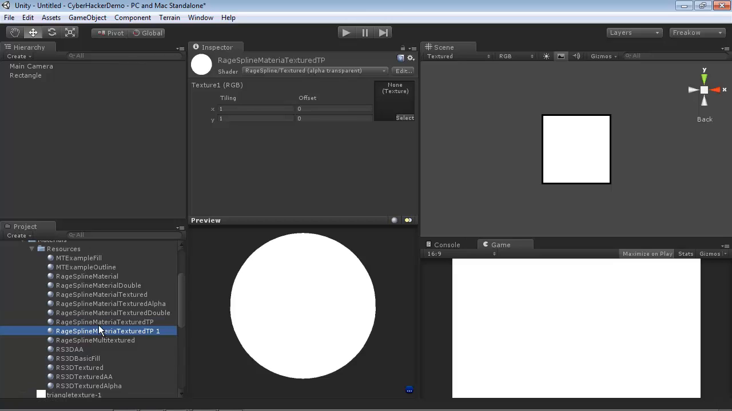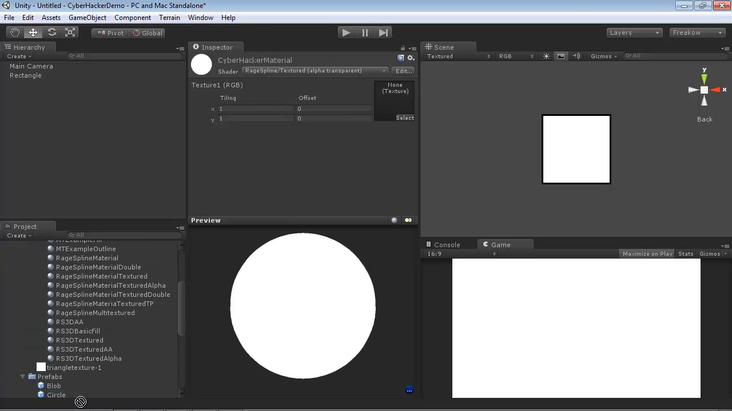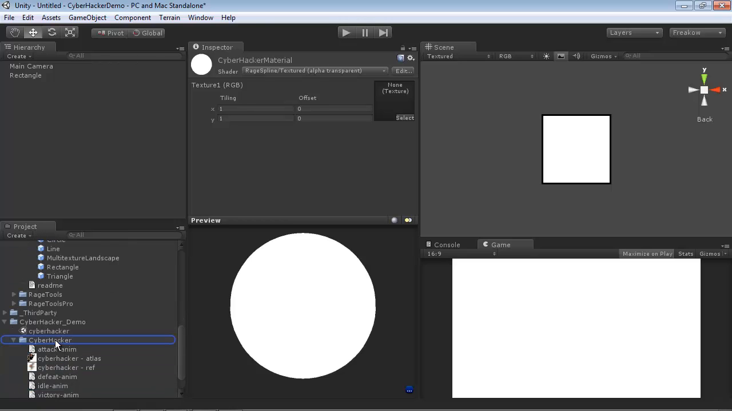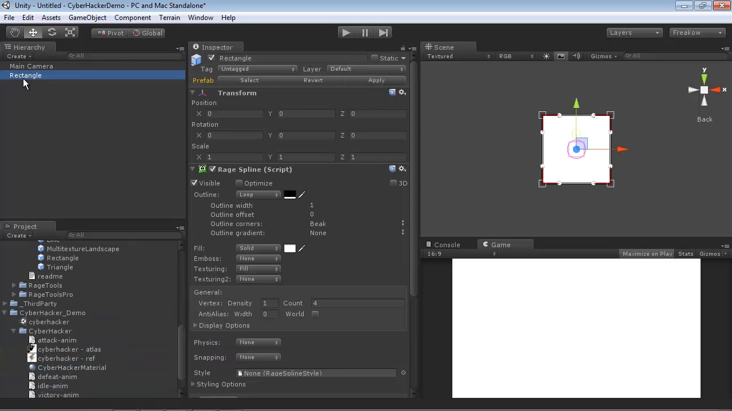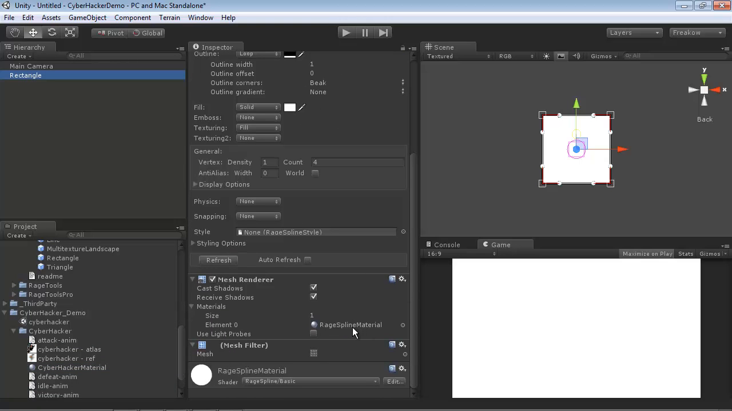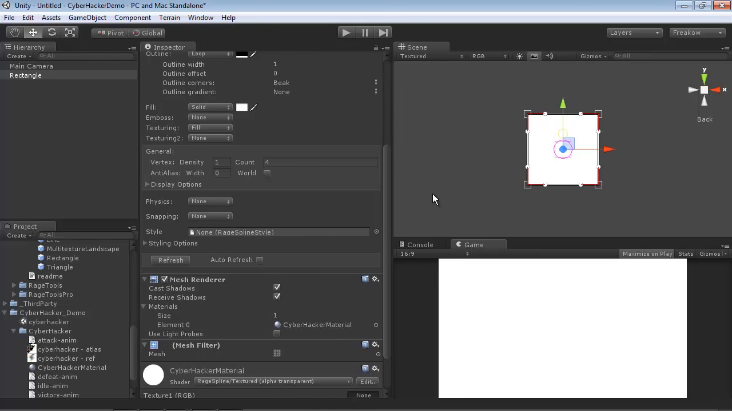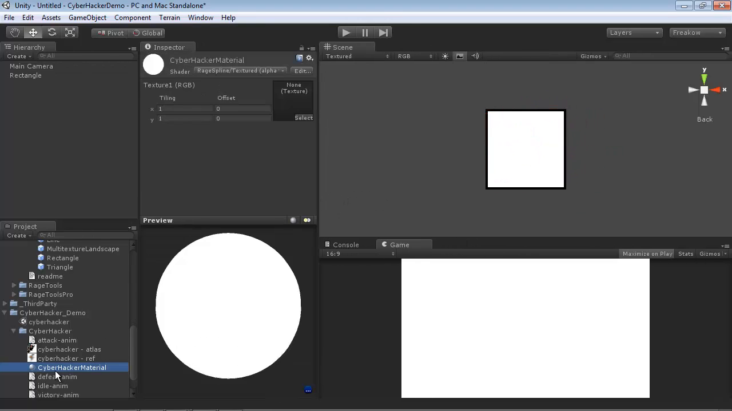So what I want to do is to simply duplicate it and rename it to Cyber Hacker Material. Now let me move it to the proper folder. Just leave it in here, and now I can simply drag it to the proper field here in the mesh handler of the rectangle. You could just drag it straight to the object, since there's only one mesh filter, it would automatically apply to the right field. With that done, we can now select the material and fill in the texture field. Just drag your atlas image here.